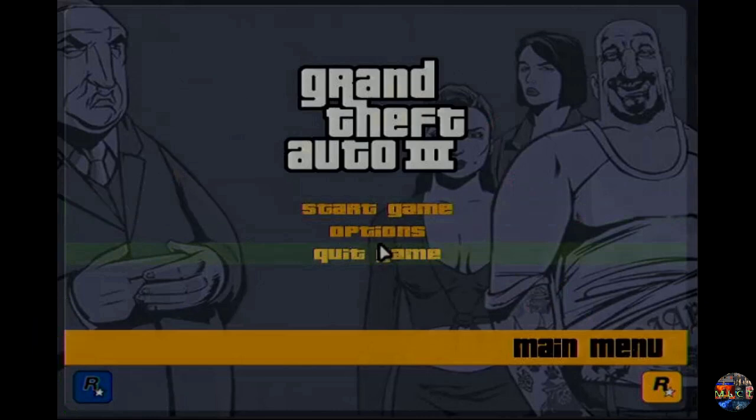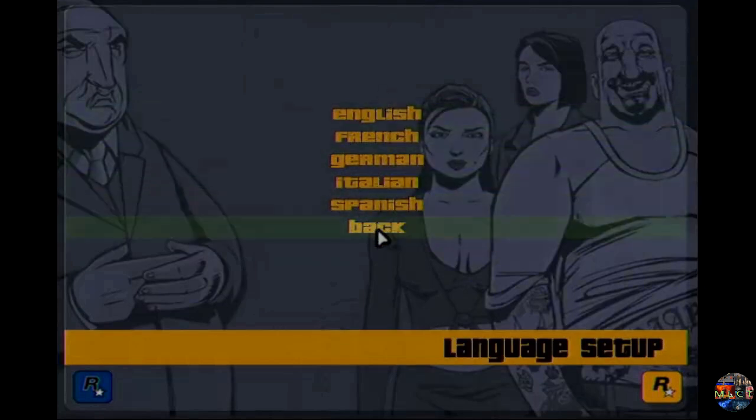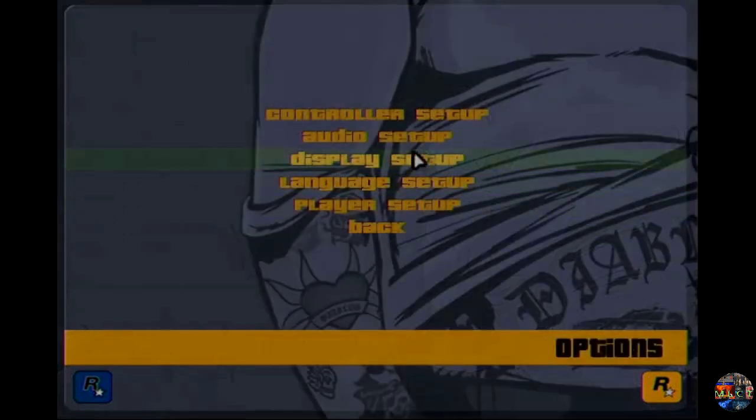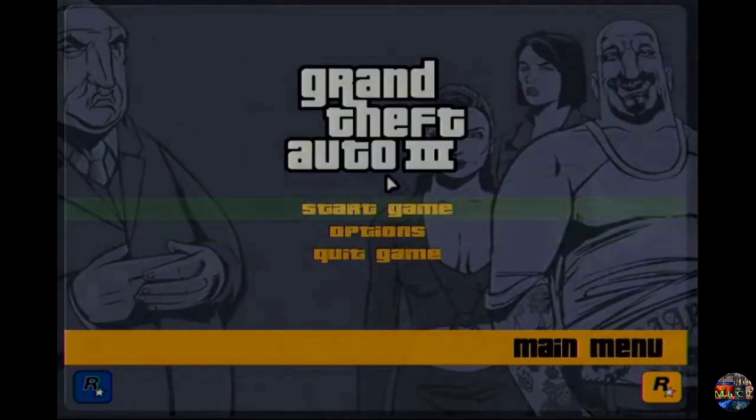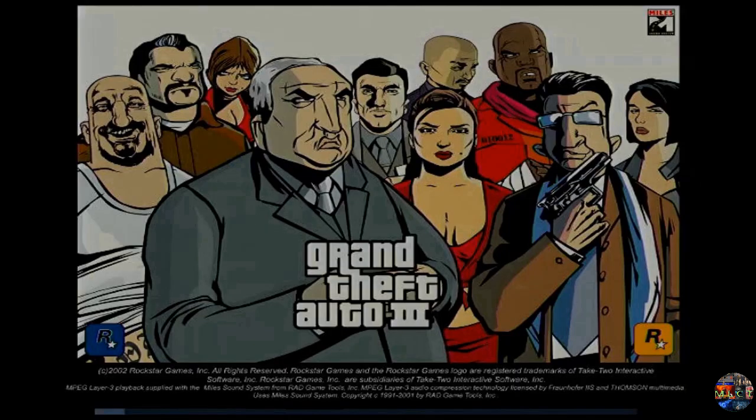Alright, the game is running. Now I have to go to options. I have a few things I could tweak, but I'm not going to touch anything. There's the language setup, see? Look at this. You can choose English, French, German, Italian, or Spanish. There is no Portuguese. I'll run it without translating.